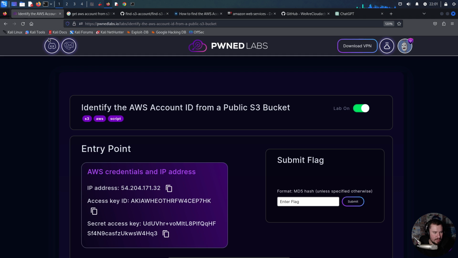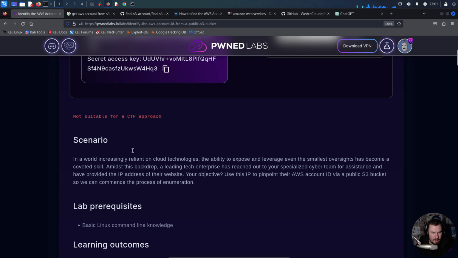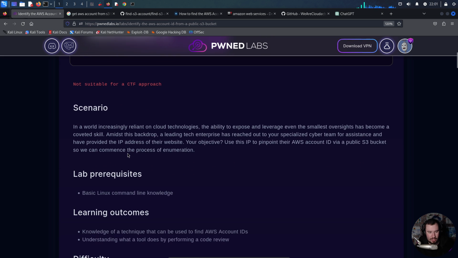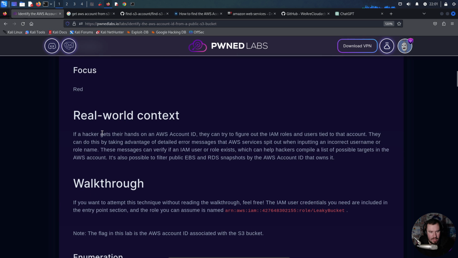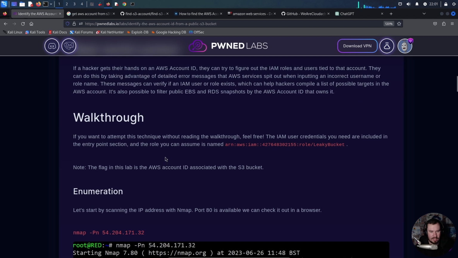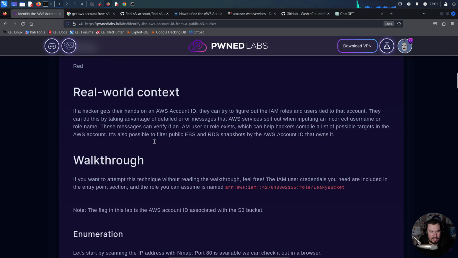All right, let me look at the walkthrough. Since, once again, this is not suitable for a CTF approach, which is what I'm doing, I'm sure I'm missing something a little bit obvious here. So let's kind of go through this. If a hacker gets their hands on an AWS account ID, they can try to figure out IAM roles, which we'll come back to once you get access. Okay, let's back up. Walkthrough.